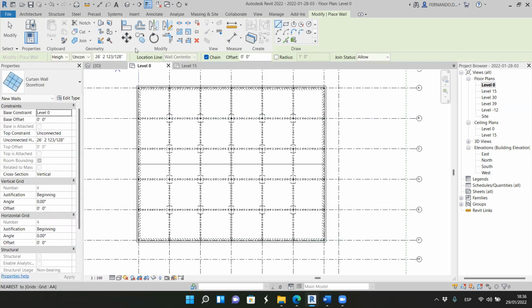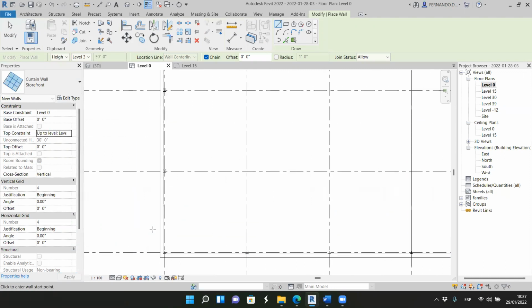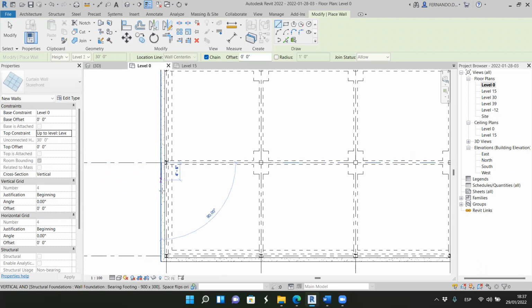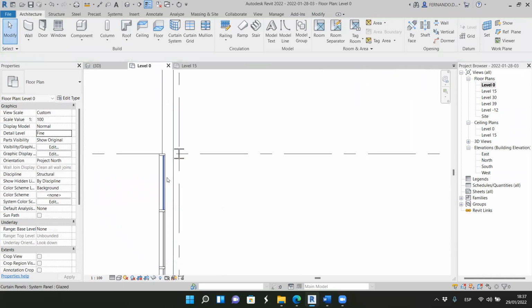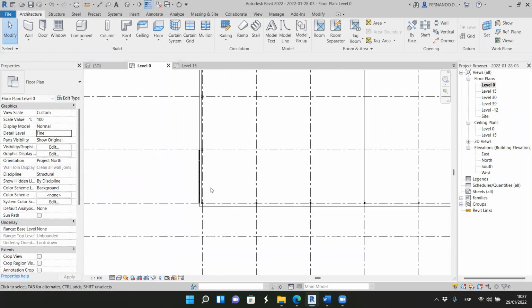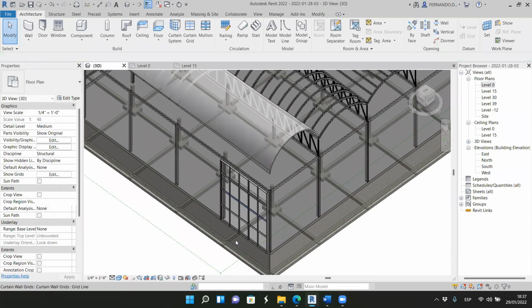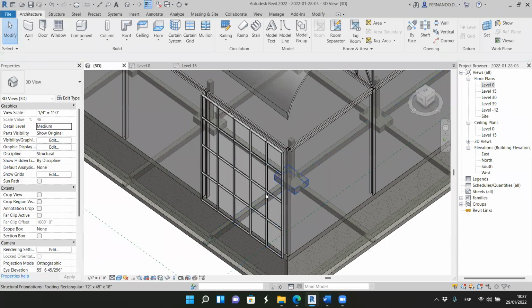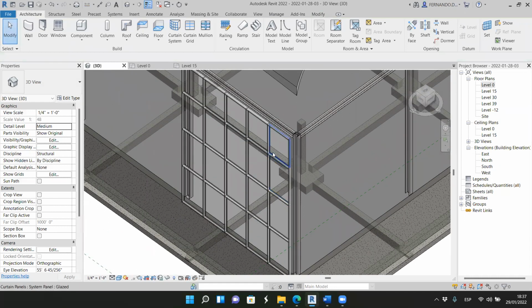and I'm going to go from level 0 up to level 30. And I'm going to cover the span between two grid lines. Okay, so with the storefront, we have the mullions, and we have the glass. And if we go to the 3D view, this is it. Okay, can we change that? Yes, we can always change the layout that we have by default in these curtain walls.